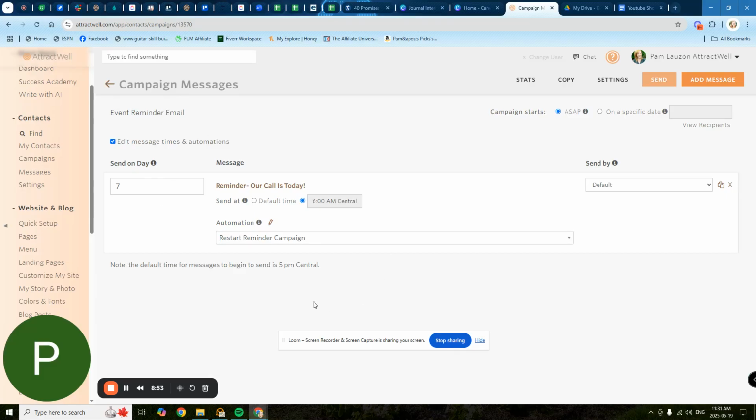So I hope that was helpful, and you can start thinking about how you can use automations to simplify your processes in AttractWell.